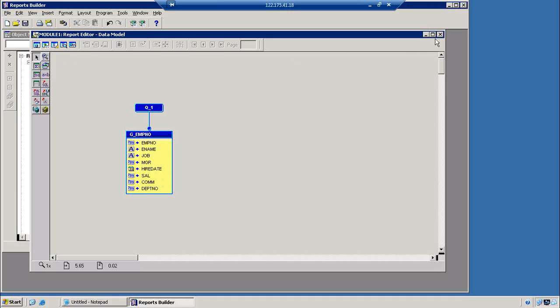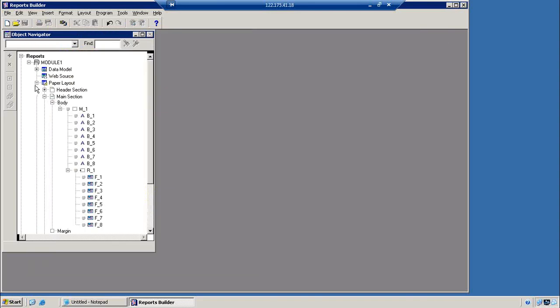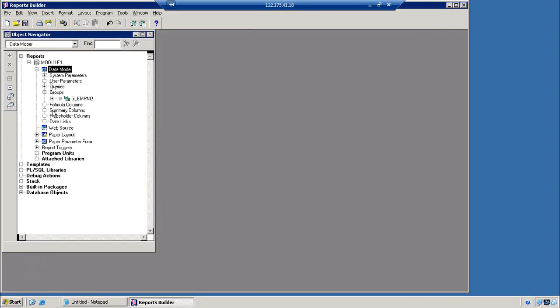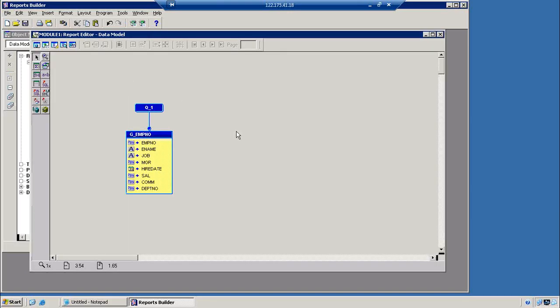And these columns are available in Object Navigator also. Data model, summary column, sorry, formula column, summary column, placeholder columns. Okay. Then now go to data model. So first I want to calculate the total number of employees. For that purpose, which column do we want to choose? Summary column or formula column? Summary column only we want to choose.